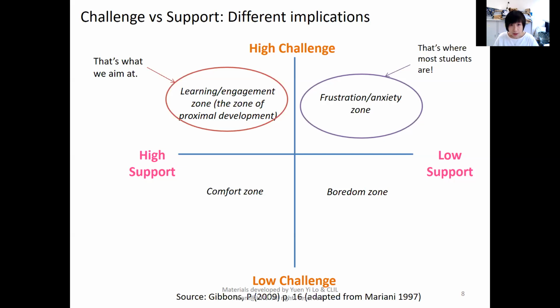In CLIL programs, students are learning content knowledge and language at the same time, and hence they are facing high challenges. Teacher support is then very important to ensure that learning takes place.